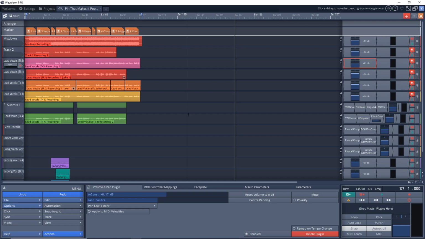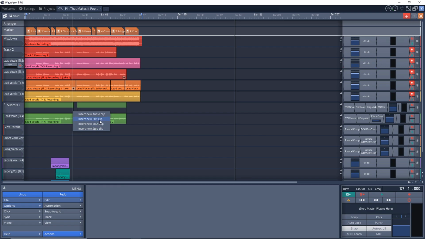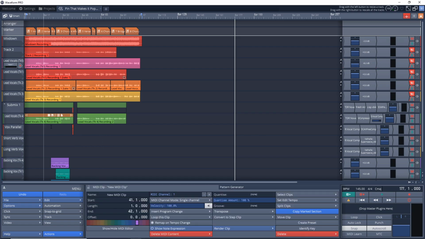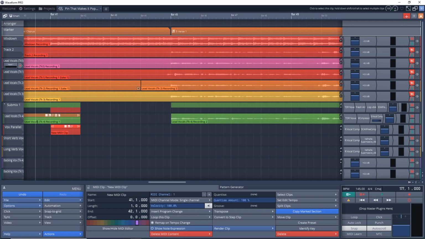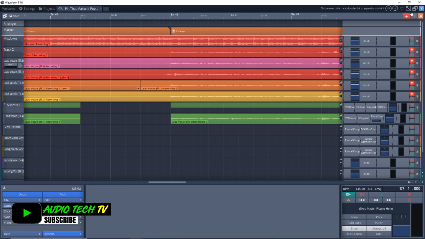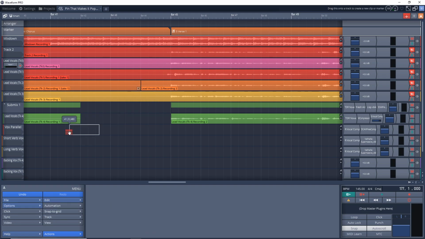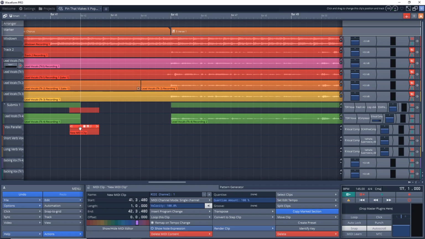Now, another cool feature that can speed up things with your workflow is you can now right click on any open area of a track here where there's nothing, there's no clip or anything. So if I right click here, I can now insert a MIDI clip or any other clip in there. I can open it up and start editing MIDI if I want, instead of just dragging that down into here and then selecting. Just makes things a little bit quicker.